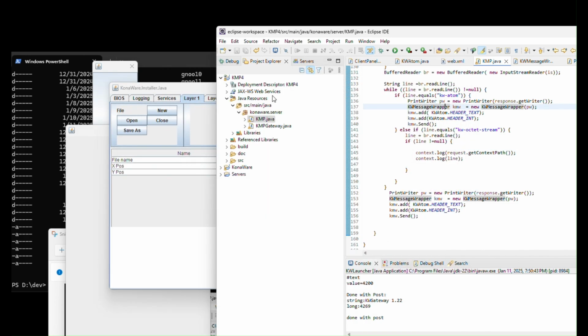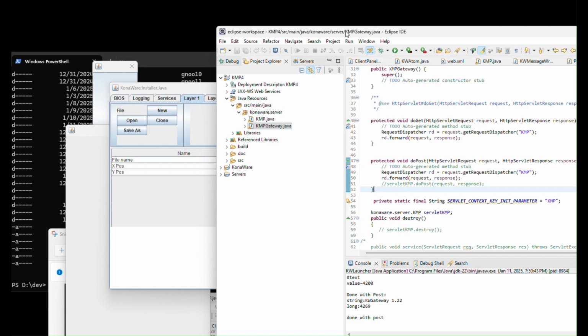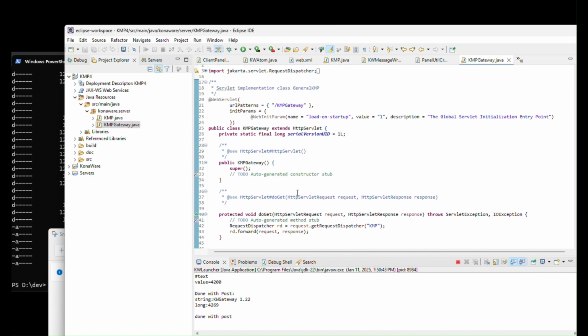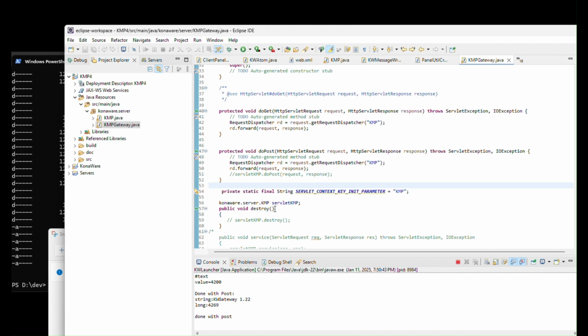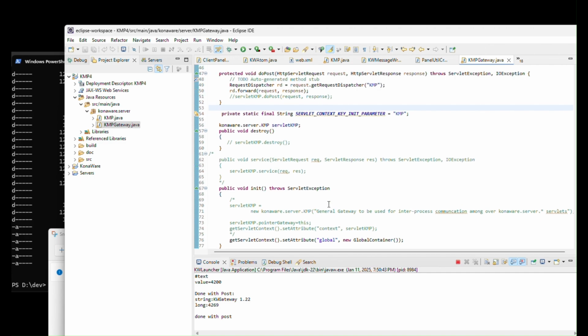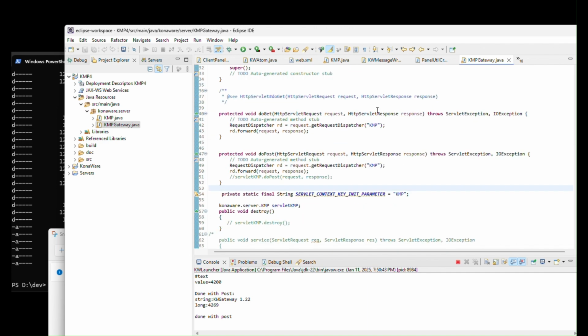So this is the run through. Basically, I finished the run through. Now I'm going to look at the KW gateway. Normally, without this load on startup, you cannot initialize the database and the init routine right here. In the init routine, I create a new global class instance of a class in a global variable, so we can share it between all these microservices.